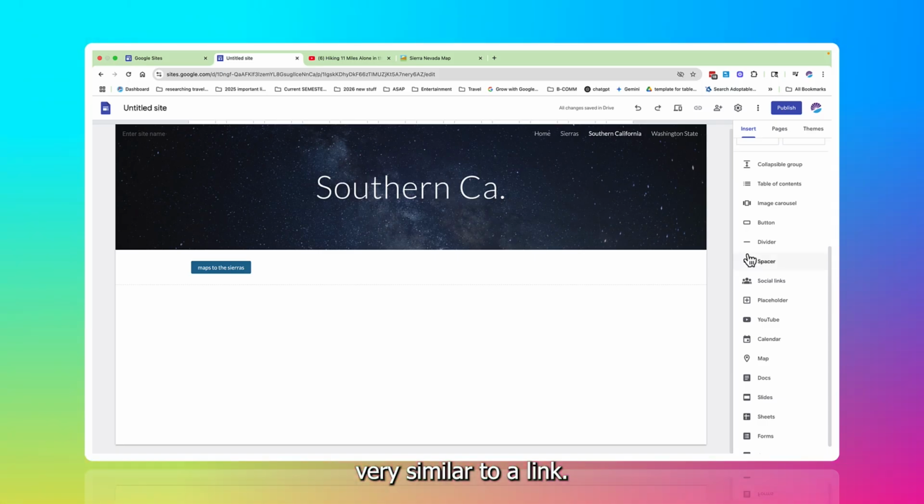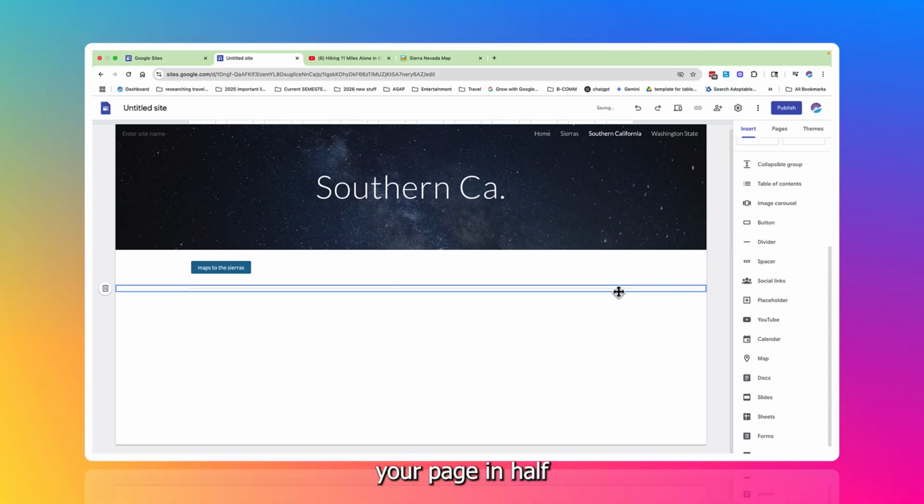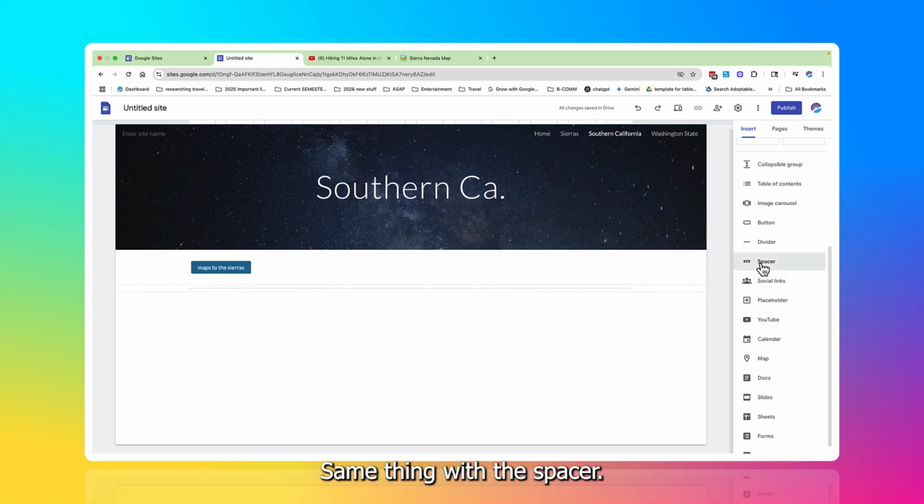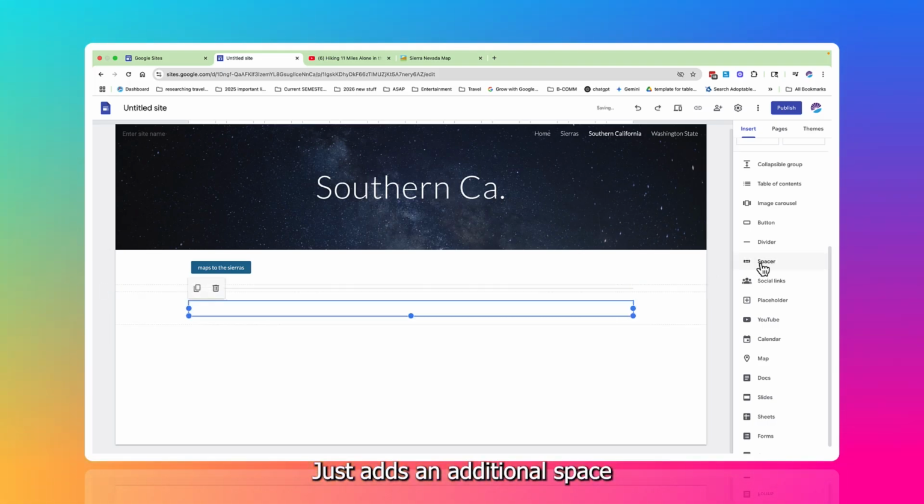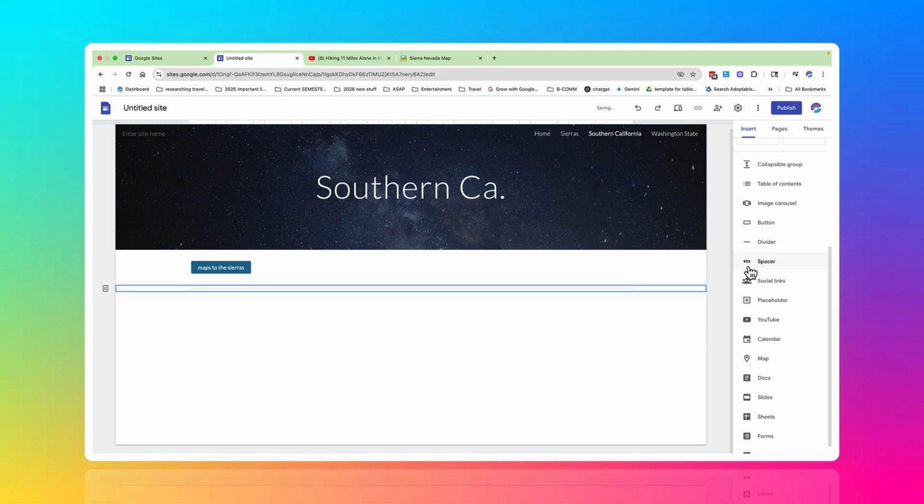It's very similar to a link. You can also put a divider in, which will just divide your page in half with a vertical line. Same thing with a spacer. It just adds an additional space in the middle or in any section of your page. I'm going to go ahead and get rid of that spacer by just clicking on the delete key on my keyboard. You can also add your social media links in here.